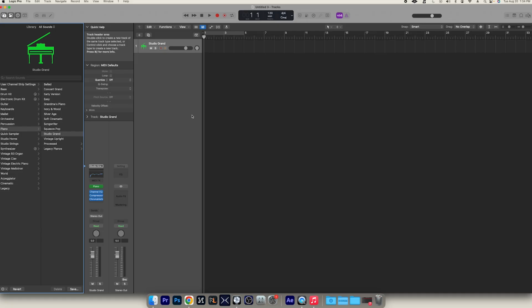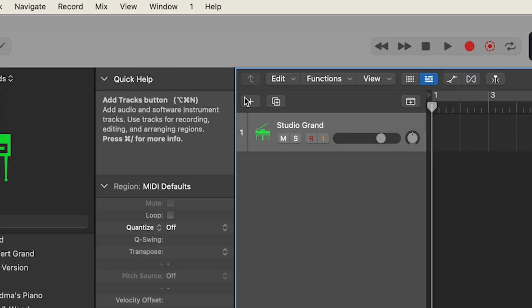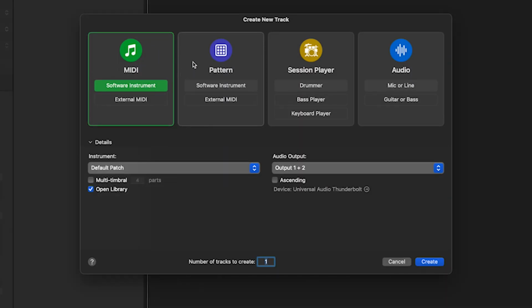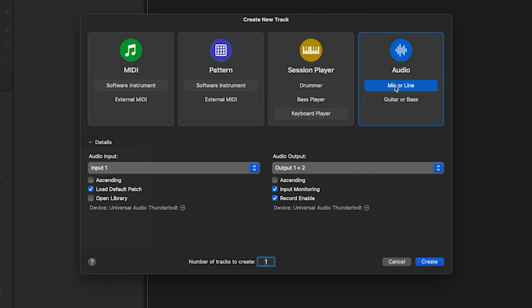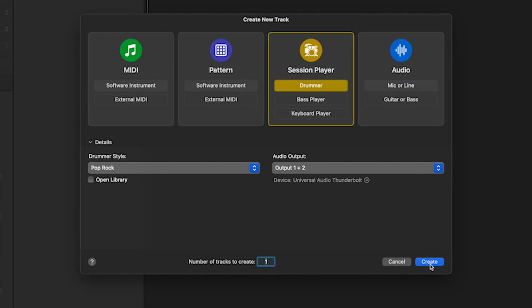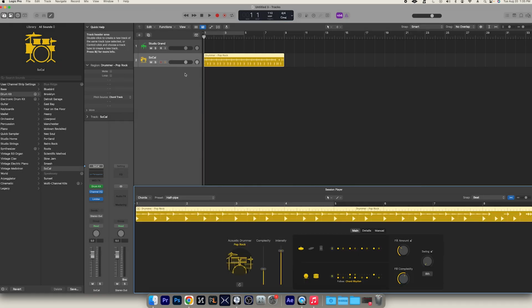Section 3. Adding additional tracks. Now that we have our first track, let's add more. You can add audio, drummer, or even external MIDI tracks by clicking the plus button. Each track type serves a different purpose, giving you the flexibility to build your project however you like. Experiment with these tracks to see how they fit into your project. Remember, you can always adjust and tweak as you go.